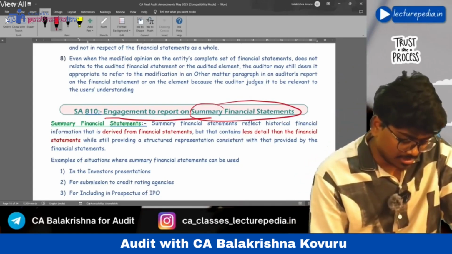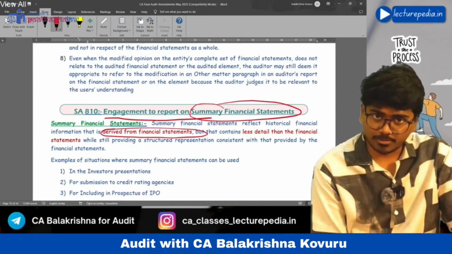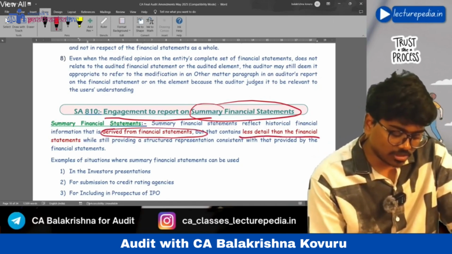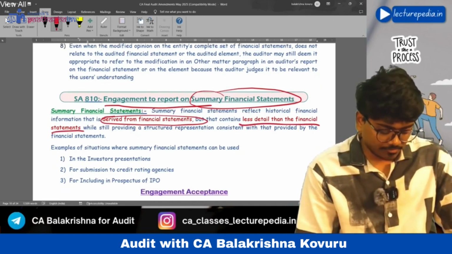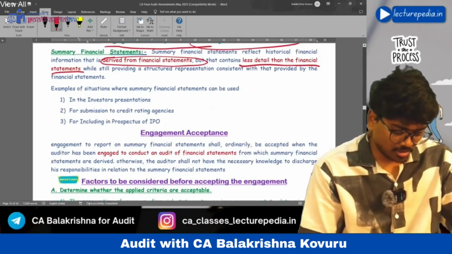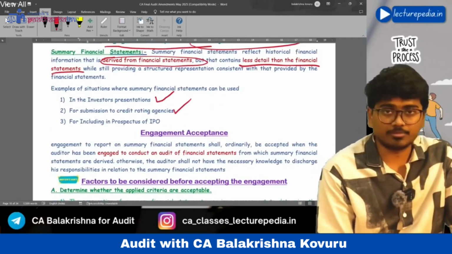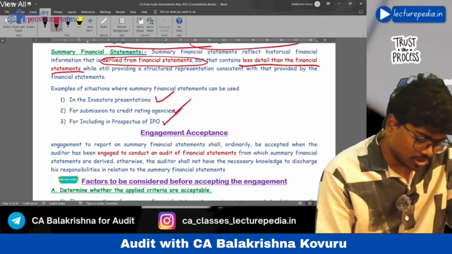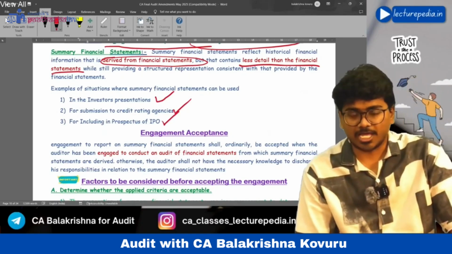Okay, and these summary financial statements will be less detailed when compared to the complete set of financial statements. They are derived from the complete set, and they are used for investor presentation, submission to credit rating agencies, or including in a prospectus for an IPO.